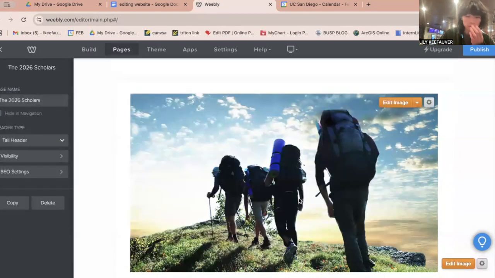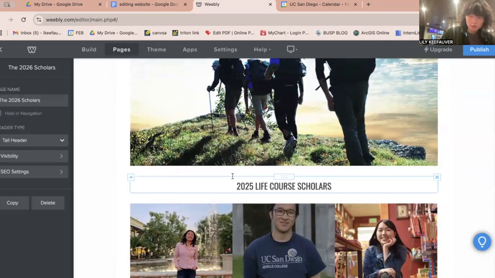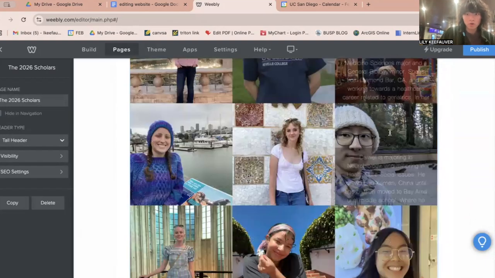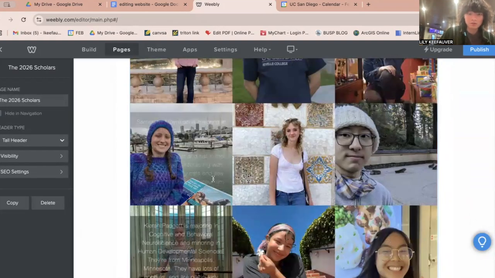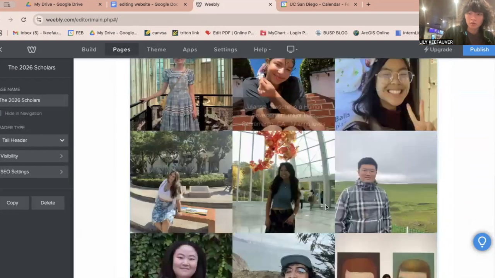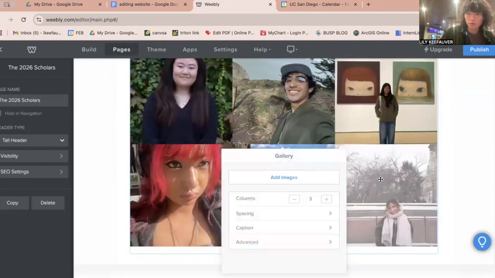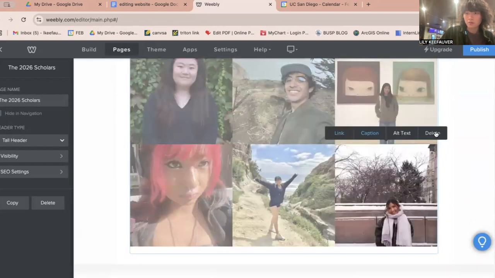From here, we can add photos. When you're starting out, you're going to want to delete all of these photos because these are not current scholars. To delete a photo, you're going to click on the photo and hit this delete function.